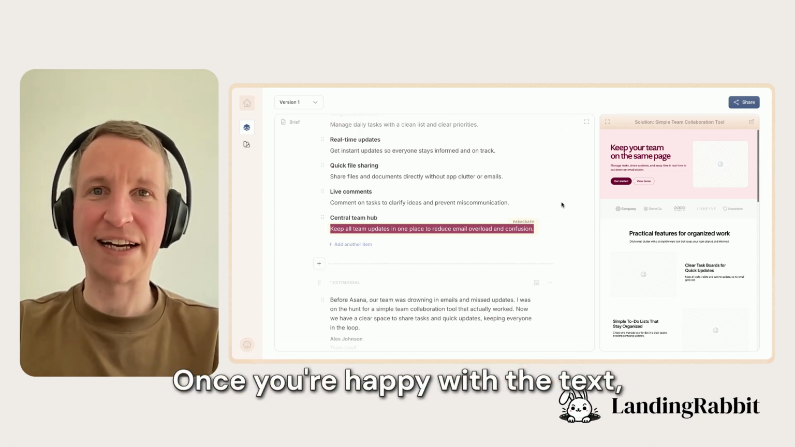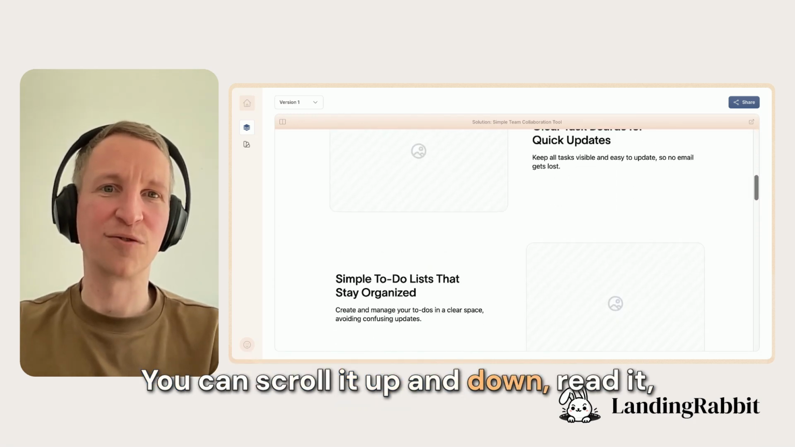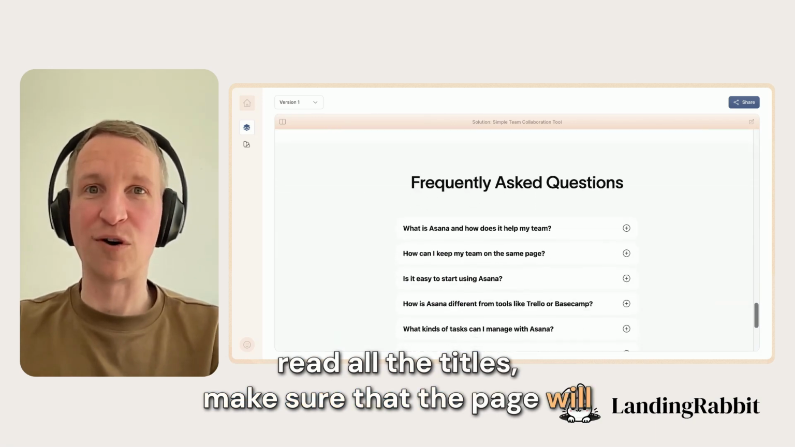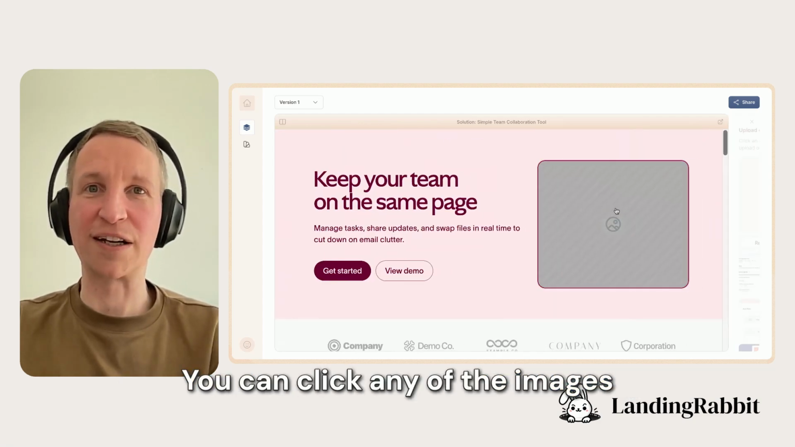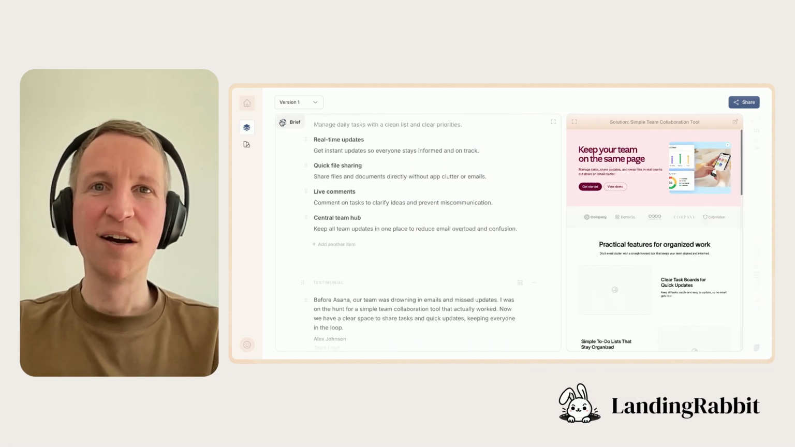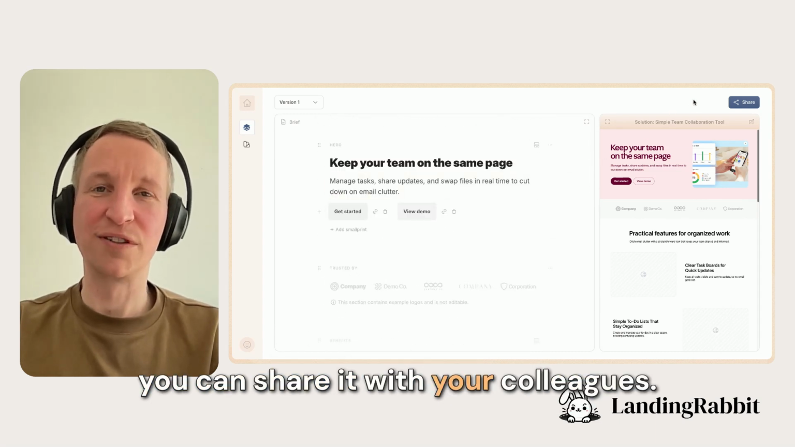Once you're happy with the text, you can preview the whole page, making it larger. You can scroll it up and down, read it, read all the titles, make sure that the page will convince the prospect that is viewing it. Also, you can add images. You can click any of the images and add something from your catalog. Once you're ready with content and the page layout, you can share it with your colleagues.